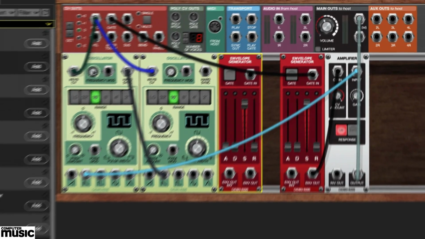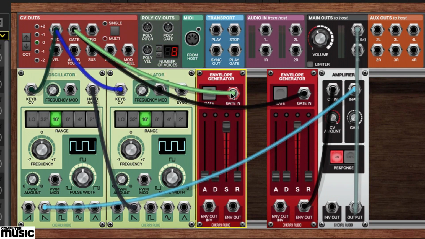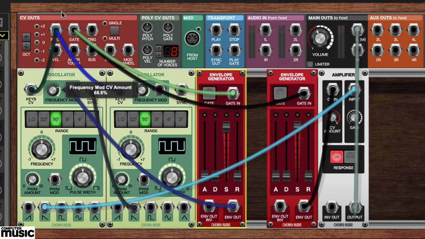Add one and run a cable to its gate in jack from the CV out's gate jack. Route the new envelope's envelope out jack to the audible oscillator's frequency mod jack and crank the adjacent knob up to around 73%.